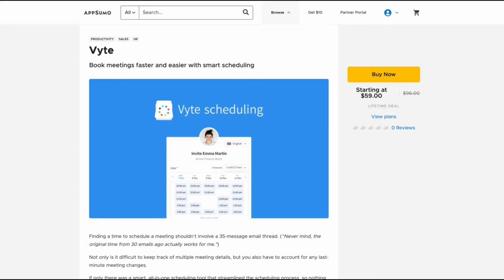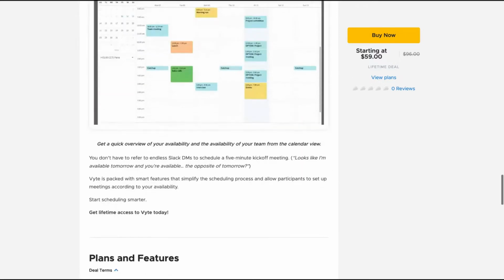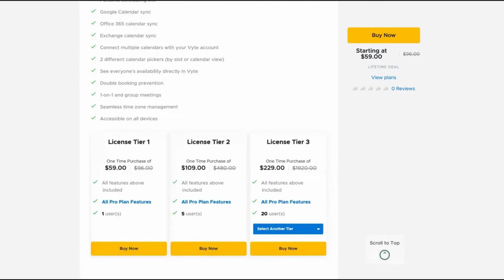Today analyzing Vyte, a tool that claims to book meetings faster and easier with smart scheduling. Vyte is a smart scheduling platform that coordinates appointments and group scheduling to sync with calendar and video platforms. It's an alternative to Calendly and Doodle. Let's see how the deal works.